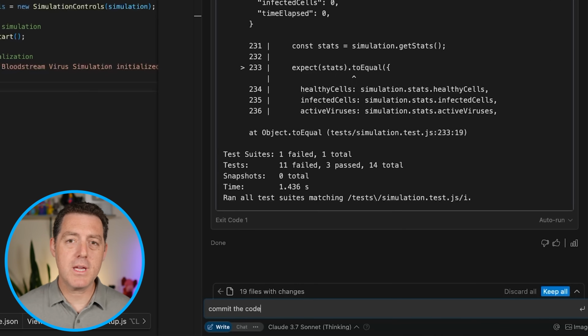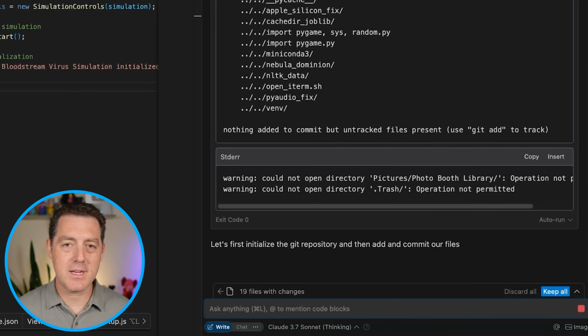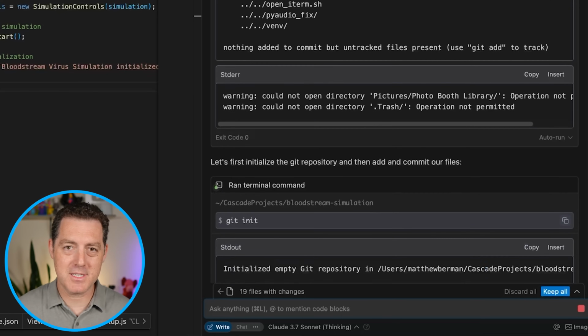And then once you get all your tests passing, you commit, and that's the git command. So you just say commit the code. And so it's gonna go through the entire process of finding all the files that changed, committing them, writing a commit message, and then if you have GitHub, push it off to GitHub.